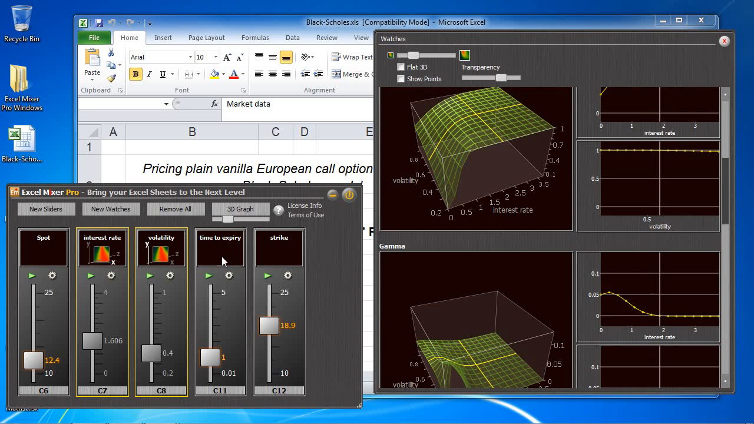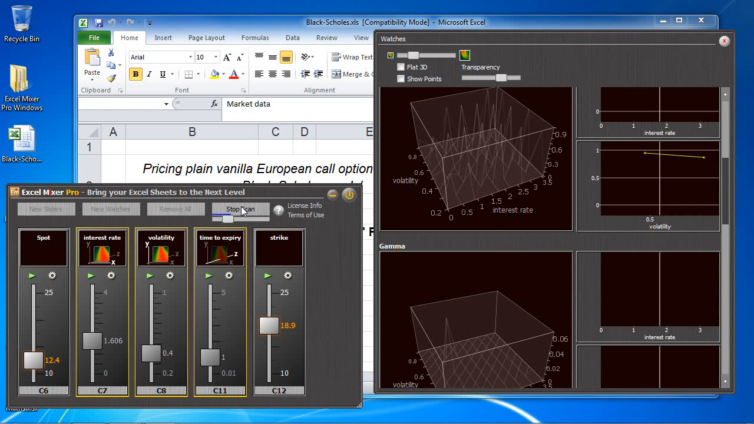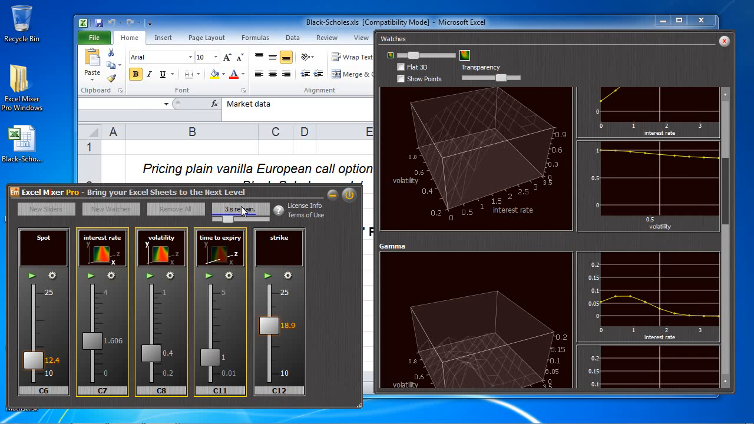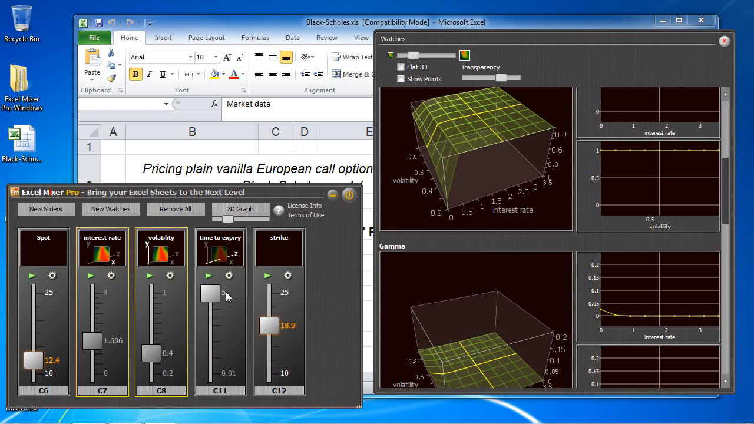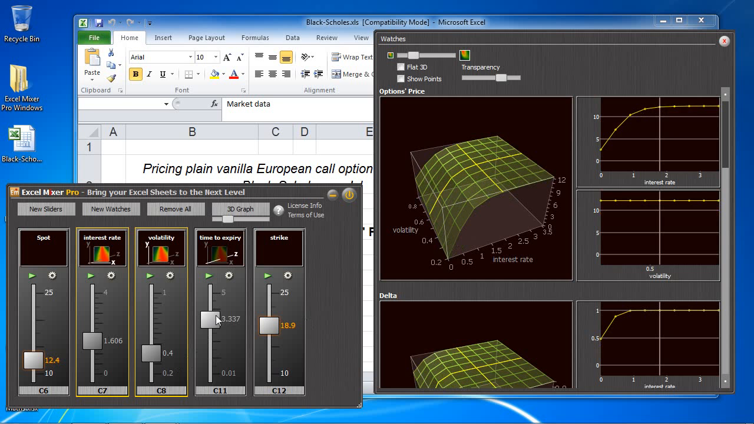I can add time to expiry, again make a graph, and look at the effect of time to expiry on each of the Greeks, or on the option's price, for example.